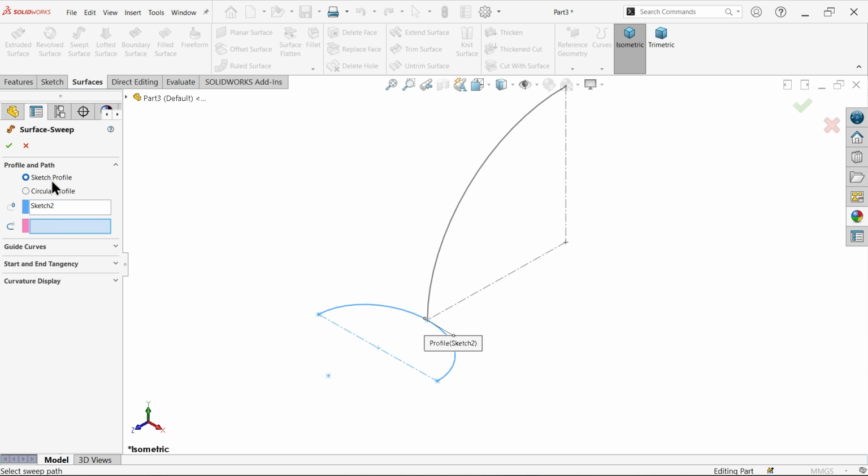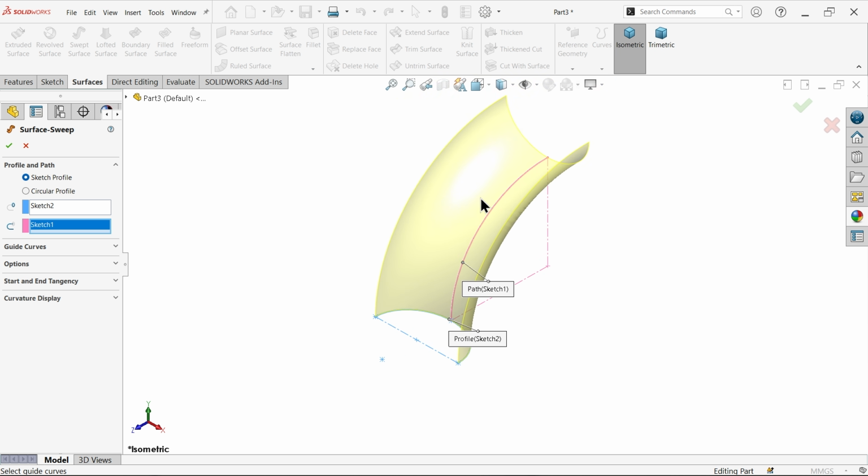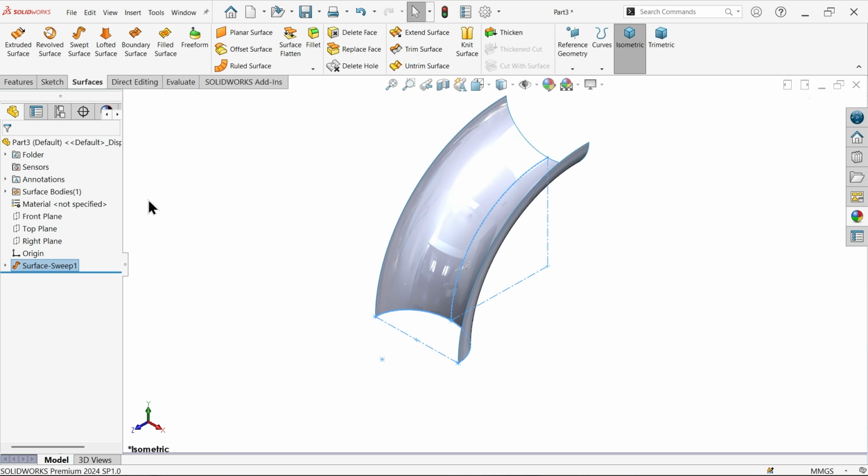Now path and profile, choose sketch. Now here the profile is already selected, path, let me choose this. You will see the preview. Okay, that's fine. Now this is one portion. Now let's do some other portion.